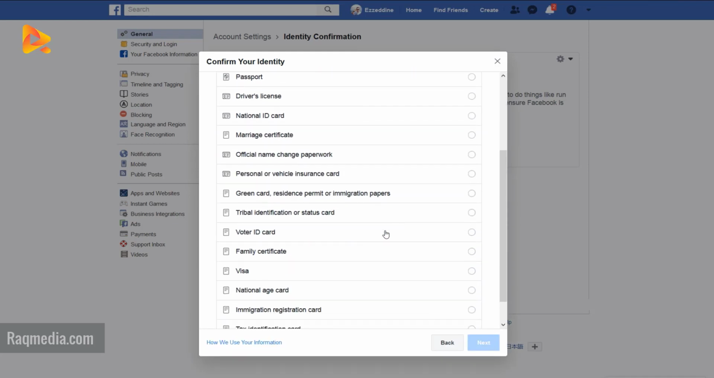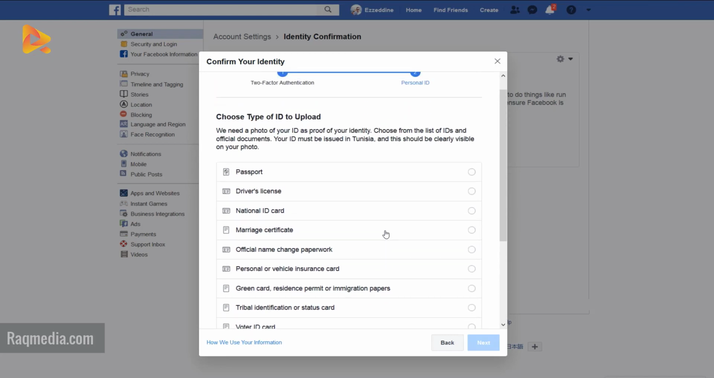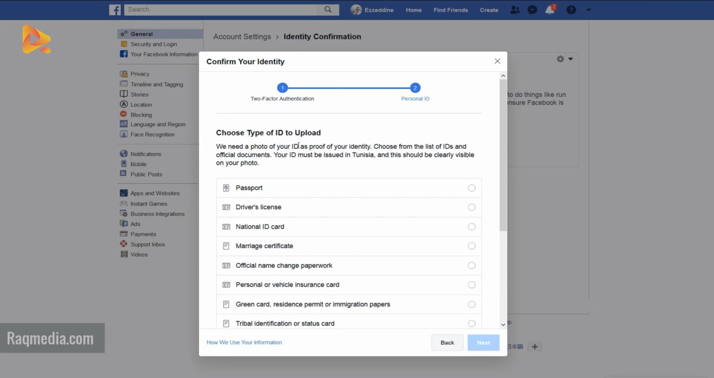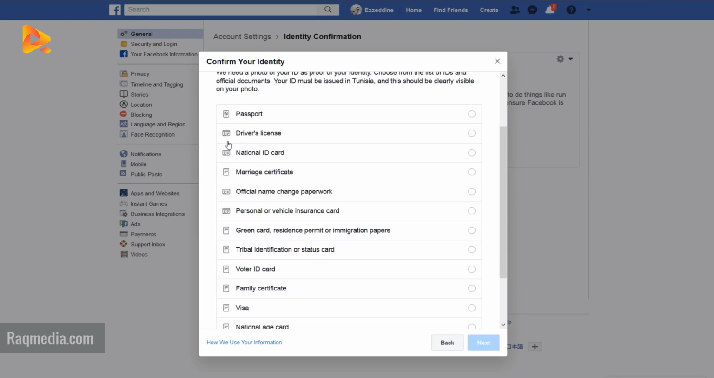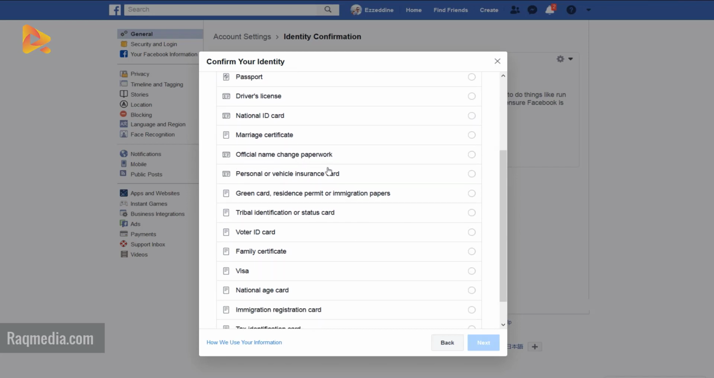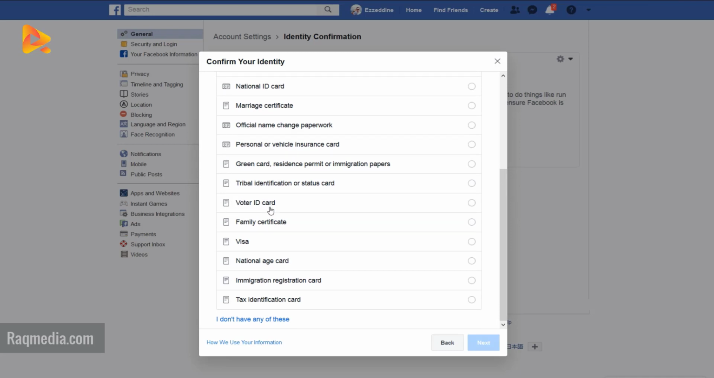And here is the list of documents which are accepted. You need to choose a photo of your ID as proof of your identity. Here you need to notice that the ID must feature the country that you have selected before, and it must be clearly visible on the photo. The document can be a passport, driver's license, national ID card, marriage certificate, official name change paperwork, personal or vehicle insurance card, green card, tribal identification, voter ID, family certificate, visa, national age card, immigration registration card, or tax identification card.